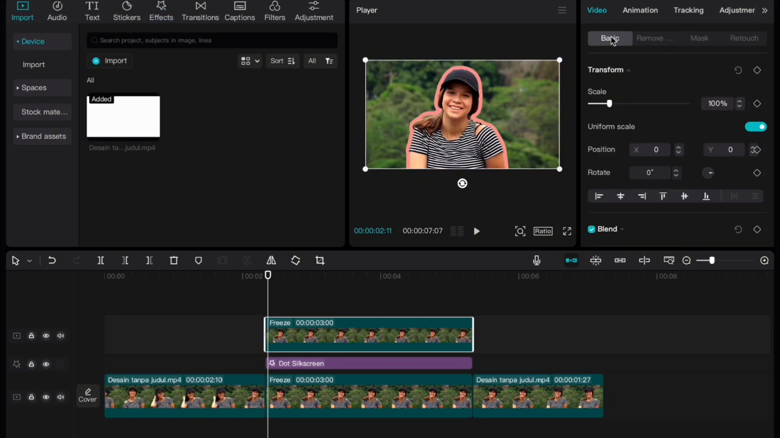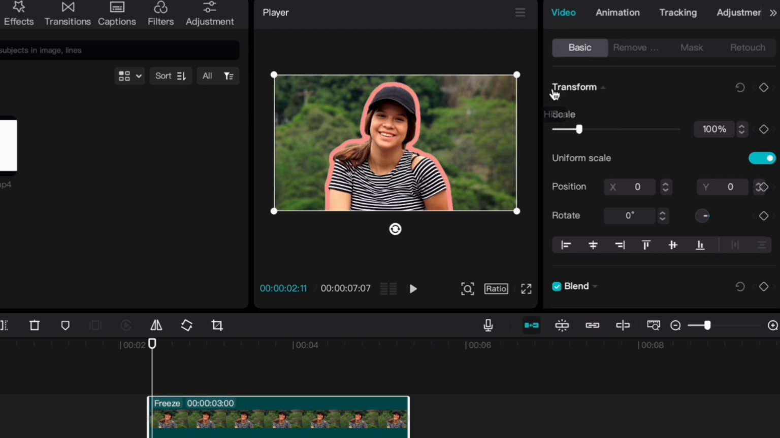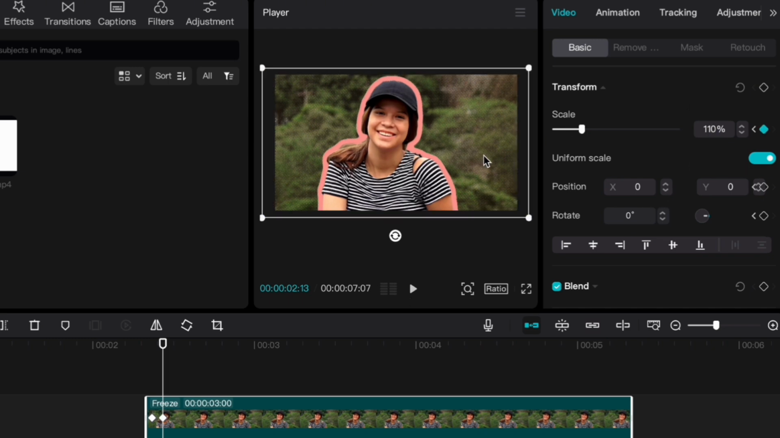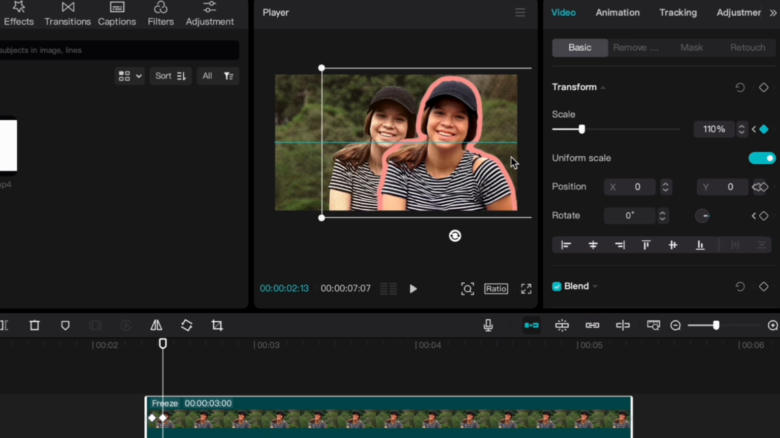Now, let's move to the Basics section and use the keyframe feature again. At the beginning of the video, set a keyframe by clicking on the keyframe button next to Transform, ignoring other settings for now. Then, move the timeline slightly and set the scale to 110%. Shift the image slightly to the right. Add 2 more keyframes at the end, one with no changes, and the other restoring the original settings.